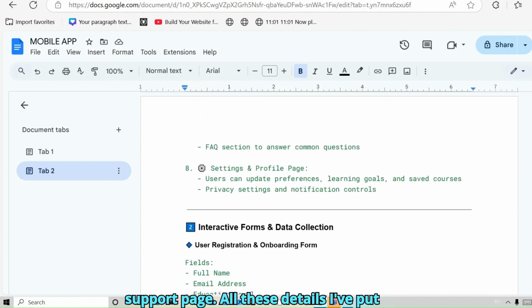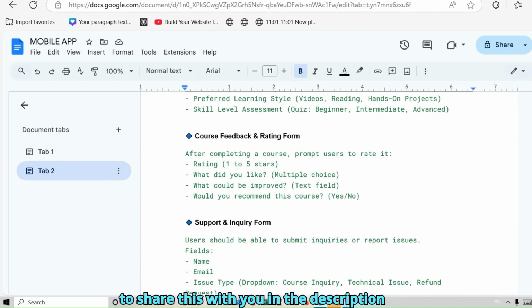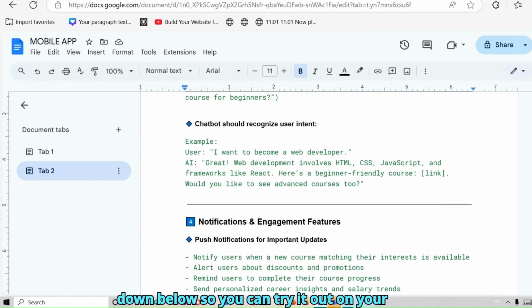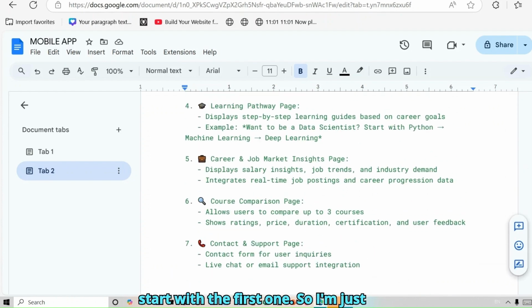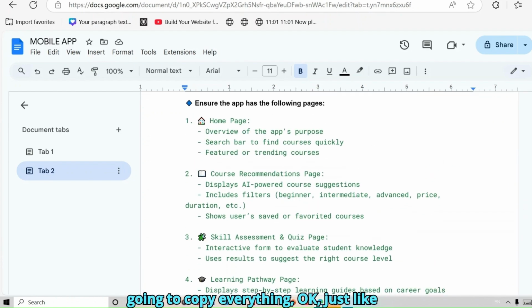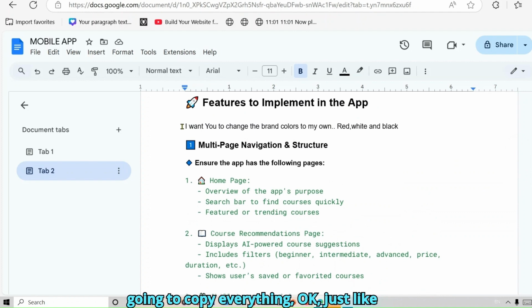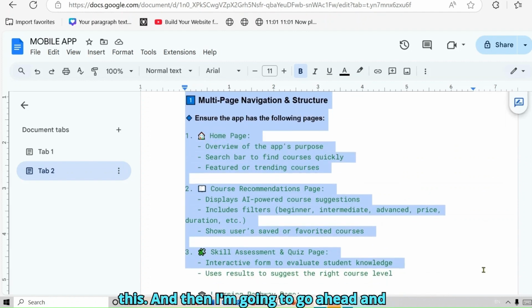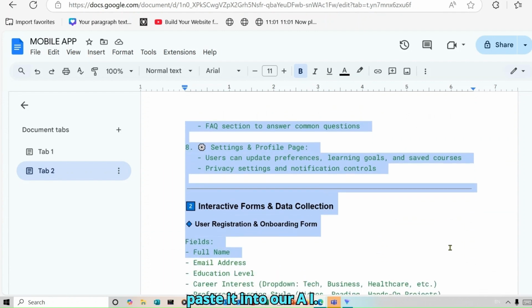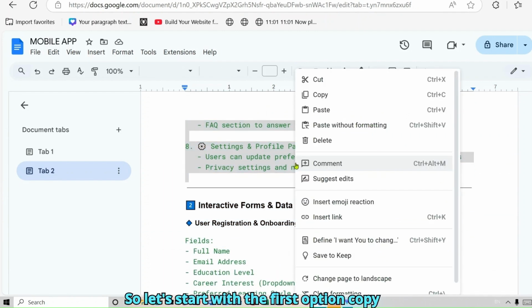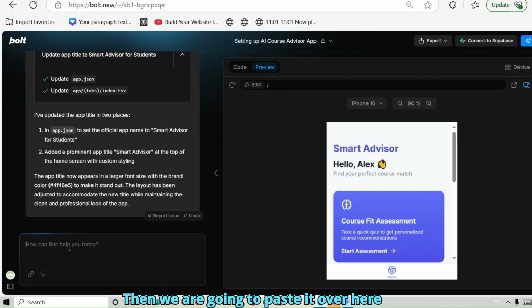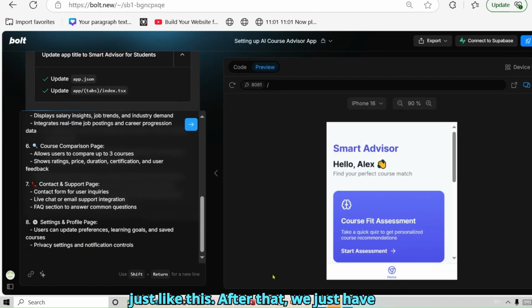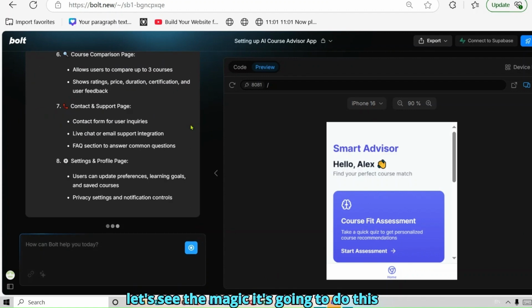All these details I put together, and like I said, guys, I'm going to share this with you in the description down below so you can try it out on your own. Let's go ahead and start with the first one. I'm just going to copy everything, and then paste it into our AI. So let's start with the first option, copy, and then we go back to Bolt.new. Then we are going to paste it over here. After that, we just have to click on this button over here, and let's see the magic it's going to do this time.